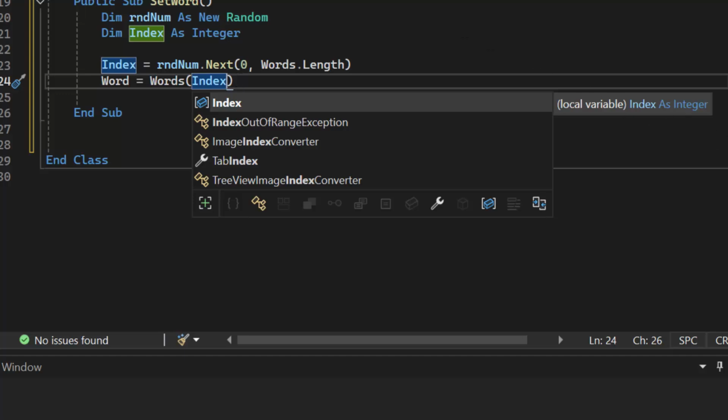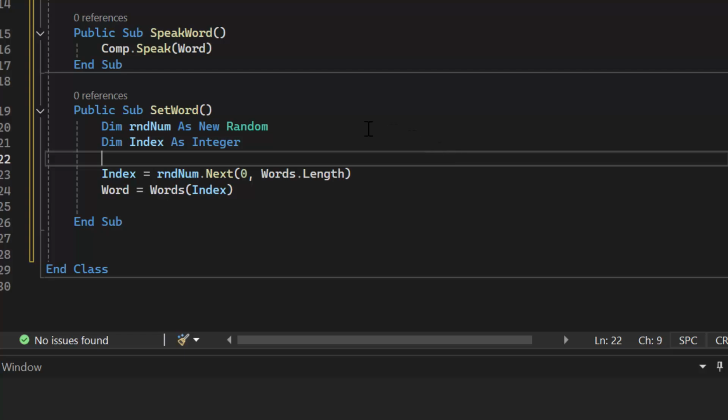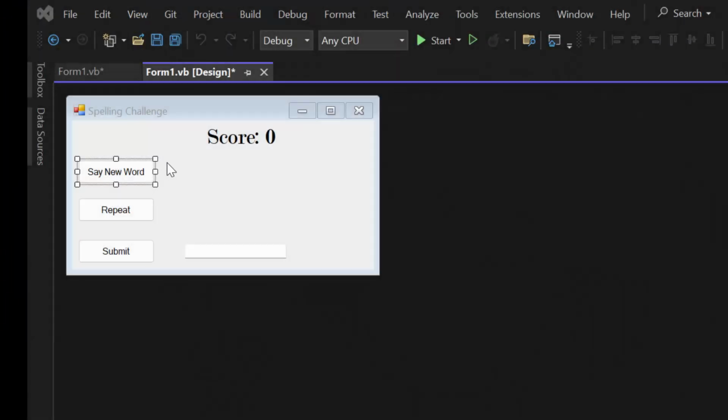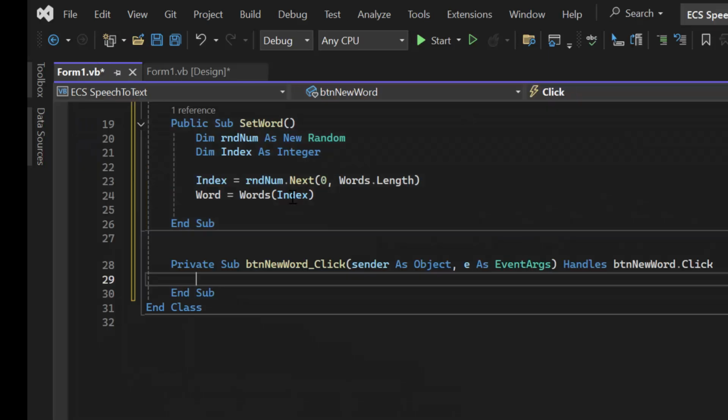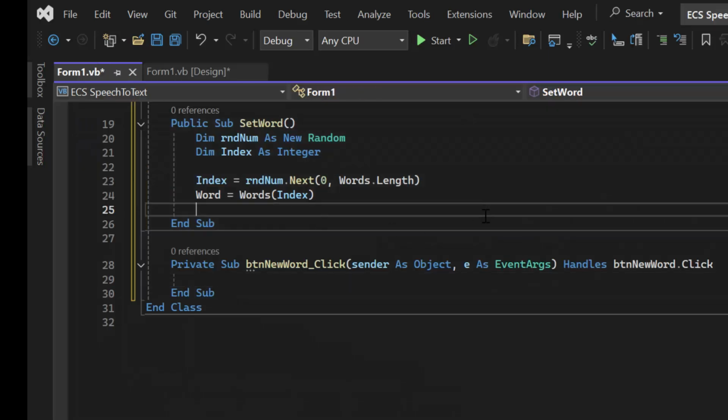So those are the two custom subs that we're going to be using multiple times, and we can tie some of those buttons back to these methods. All right, so we need to program the Say New Word button first. I'm going to double click it, which brings me to my code.